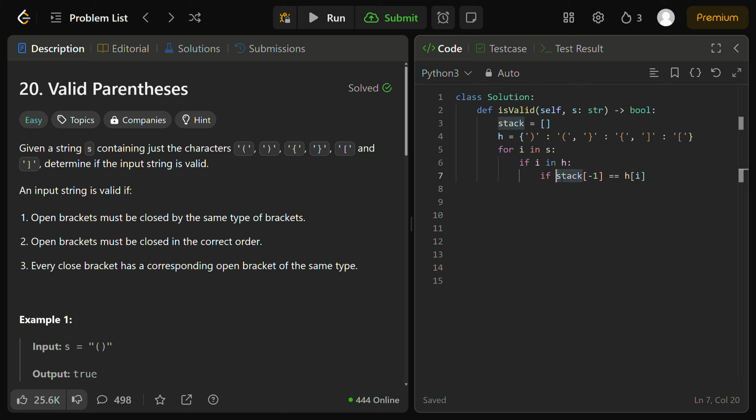But we also have to make sure that stack is non-null, because we can't check stack at -1 if stack is empty. So if stack is non-null, meaning if stack and this most recent, or stack at -1, opening bracket that we've seen before is the same type as the current closing one, we know that this is valid, and so we can just pop off the stack, indicating that it's just one more pair that we don't have to worry about.